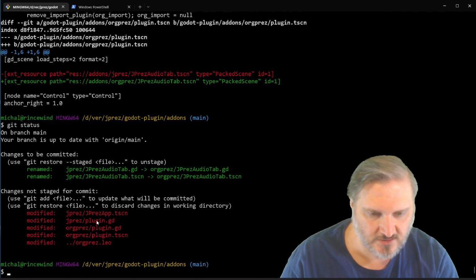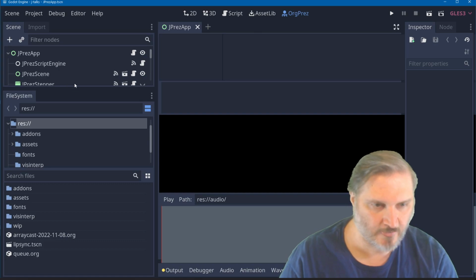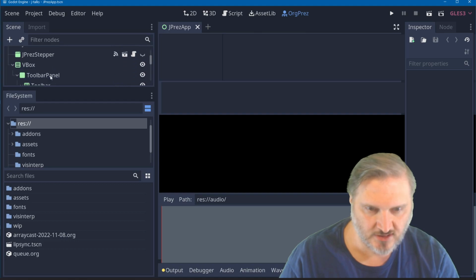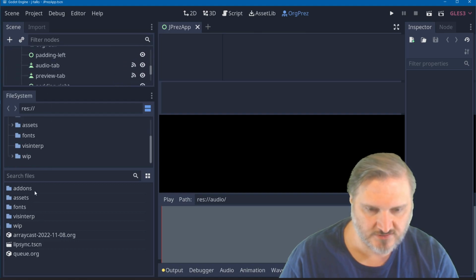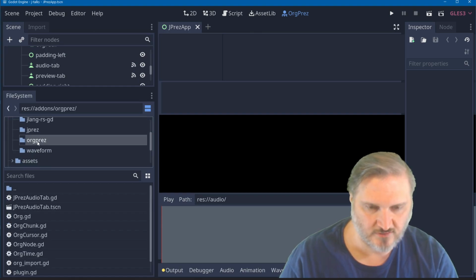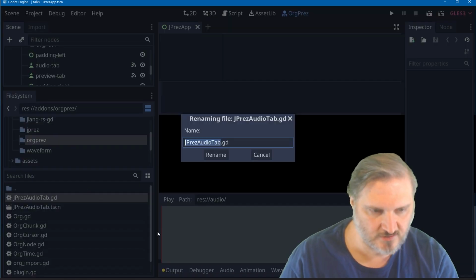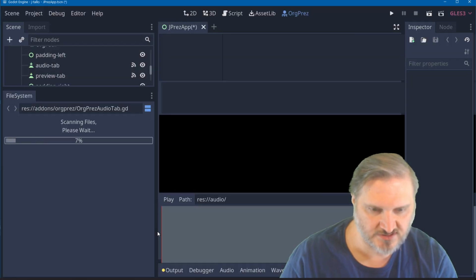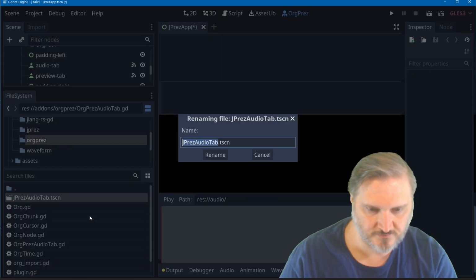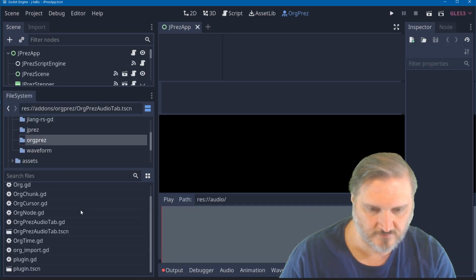I do want to go ahead and rename that. I'm going to let Godot rename it for me, so that it tells JPrez app to rename it. So we're going to go to Bronze, OrgPrez. We're going to rename it with OrgPrez audiotab.gd, and OrgPrez audiotab.scene. And now that should have updated like plugin.scene.